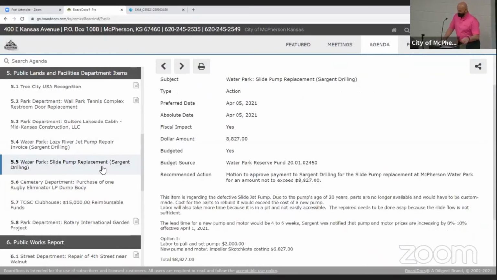Next one's for the water park. Staff is requesting commission to approve payment to Sergeant Drilling for the slide pump replacement at McPherson Water Park for an amount not to exceed $8,827.